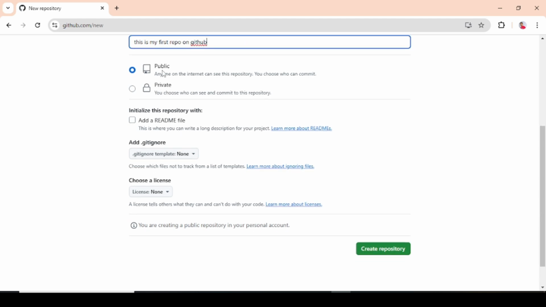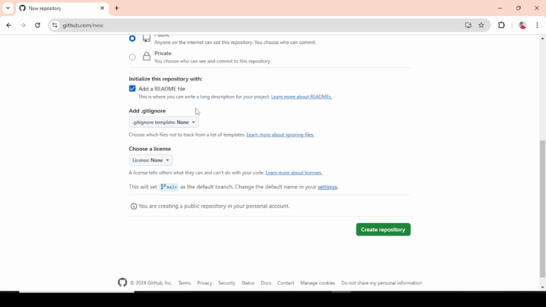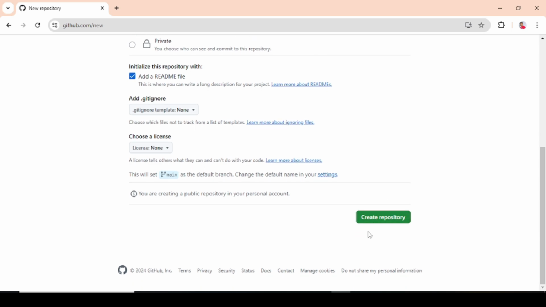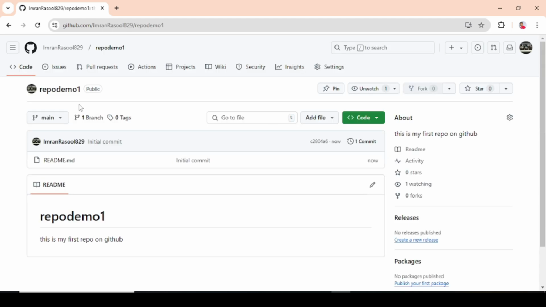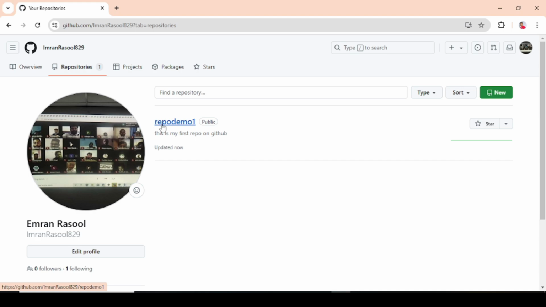So I'll go with public, and here, initialize this repository with add a readme file. I'll click there. A readme file basically contains the basic information about the project, so it's a good idea to add this file. And then here we have one button, create repository. I'll click there, and you can see our repository has been created. If you want to see your repository, simply go to your repository. Here you can see repo demo 1.